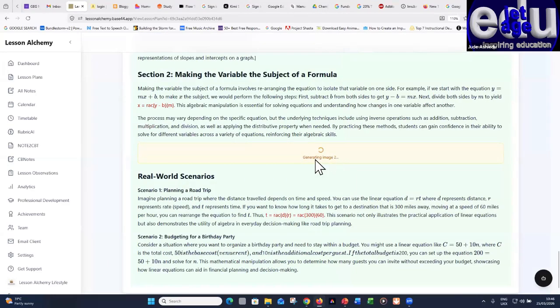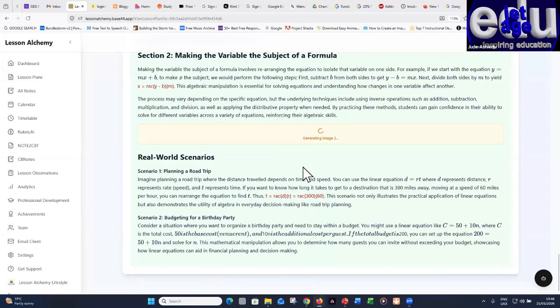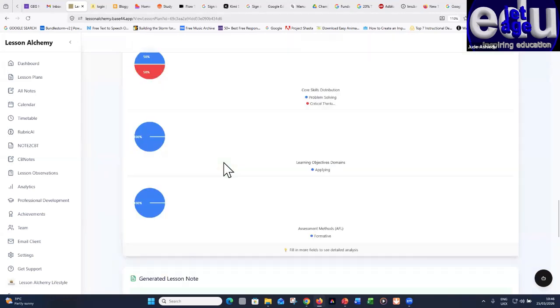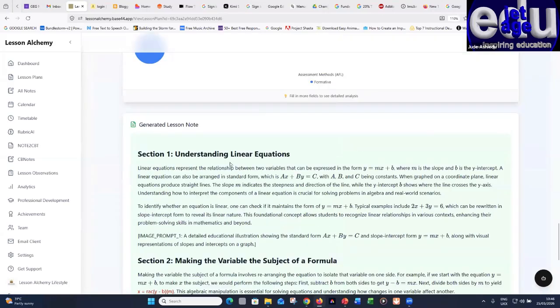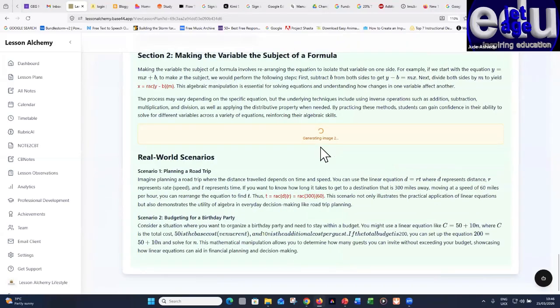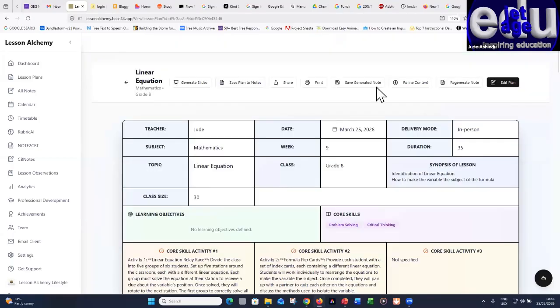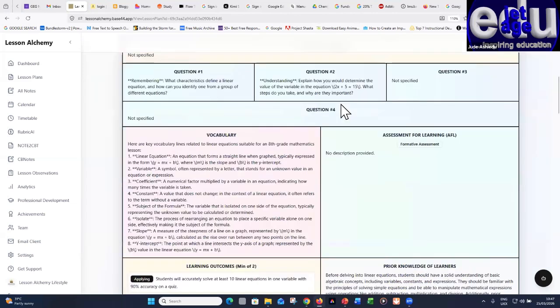It will also add images to it, and it also provides real world scenarios for you. Scenario 1, scenario 2. The image will take time because it's trying to analyze relevant combination of image content for you. While that is still loading, you can save your lesson notes, and you can also generate PowerPoint slides for the lesson plan. I'll show you how to generate PowerPoint for your lesson notes.